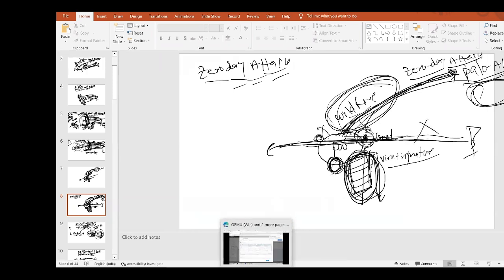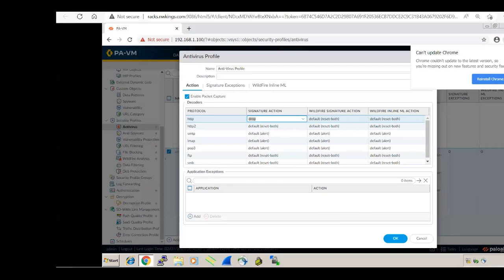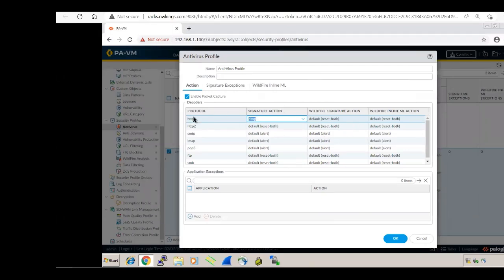Okay, so now come to here. That's how we can create a signature for HTTP, and for the wildfire action, the wildfire inline machine learning is the same thing I have explained. Once it finds any kind of abnormalities, wildfire will start forwarding the traffic to Palo Alto, and once it recognizes that it's a zero-day attack, it will create a signature and upload it.